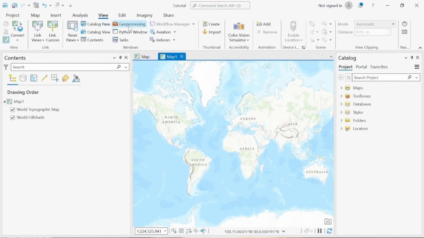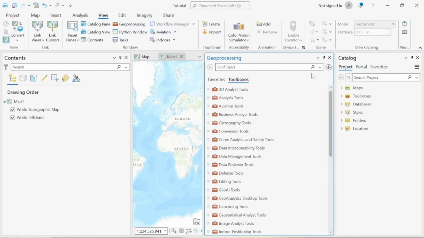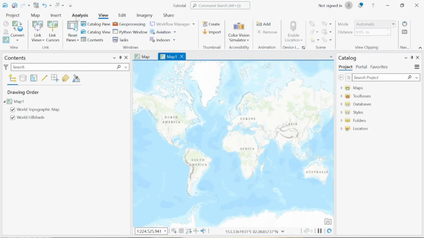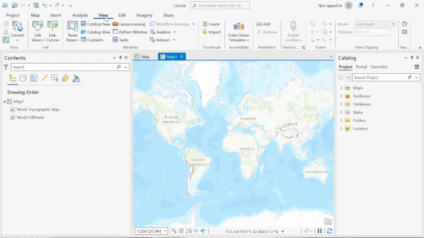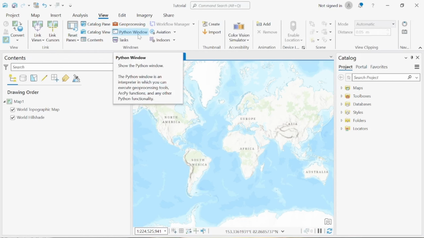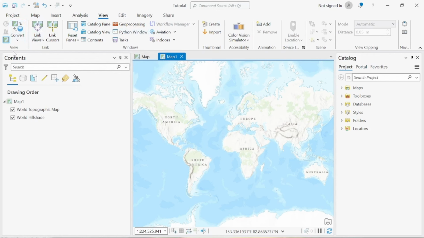You can either come to view and then click on job processing tool, or better still, you can just go to analysis and then you click on tools, and then you will locate your job processing tool. So in the job processing tool, we have our catalog view, our content, and then our Python window, which we will be using later. And then okay, so I think that's the tool that is very important here. It's not as very important, but the one that we usually use most.